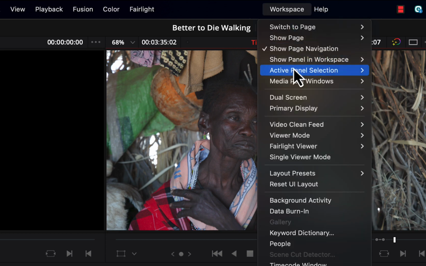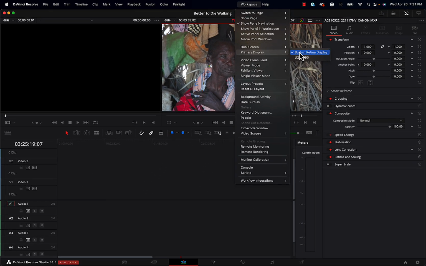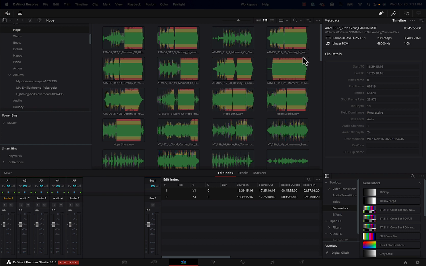And just under the dual screen option, you can also choose which monitor you want to be your prime display monitor. That's where your timeline is going to be, basically what we see right now on the screen that we're recording, because we have that one checked. If we switched this, then the two monitors would switch places, and now we see all of our bin, the music that we just sorted, the hope music.